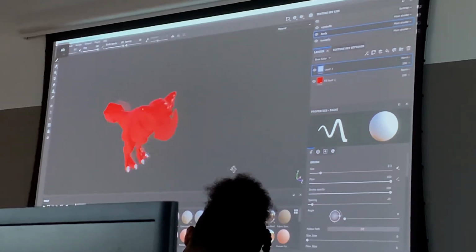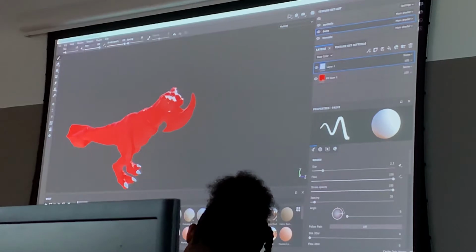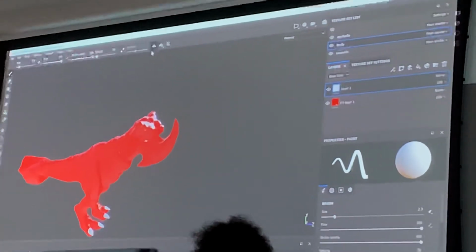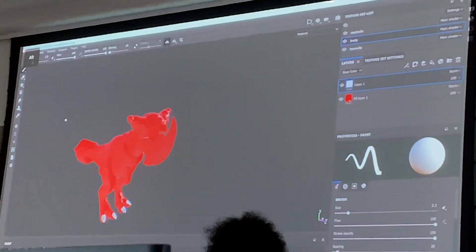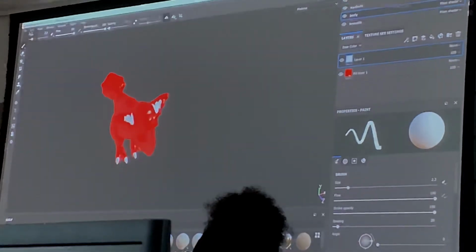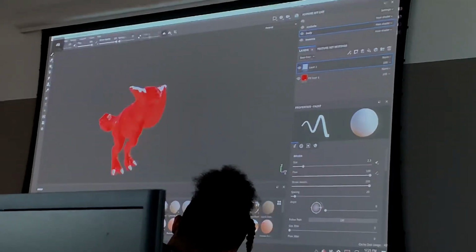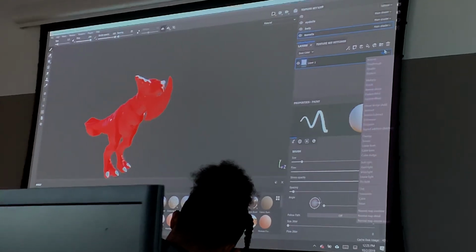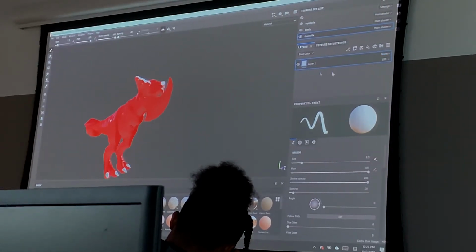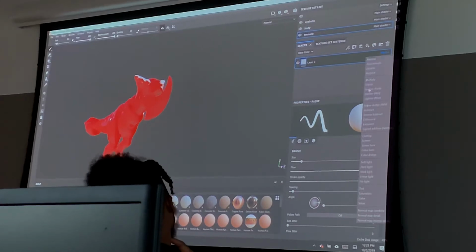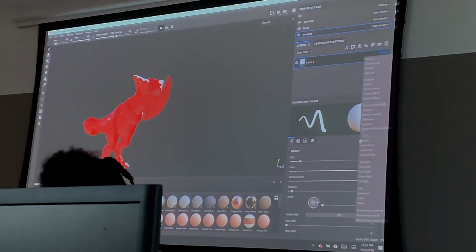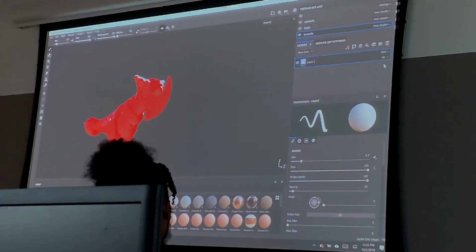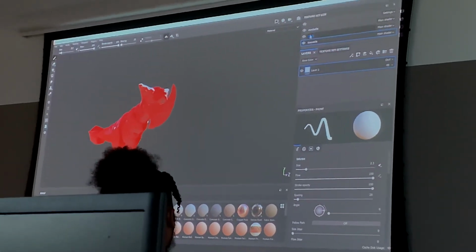If you want to do symmetry, we can turn on symmetry right here. And that will give us symmetrical painting. We can change how the layer is going to be presented. So we can change the blend mode, just like in Photoshop. So if we want to do something like an overlay, or if we want to change the opacity, we can do that as well.